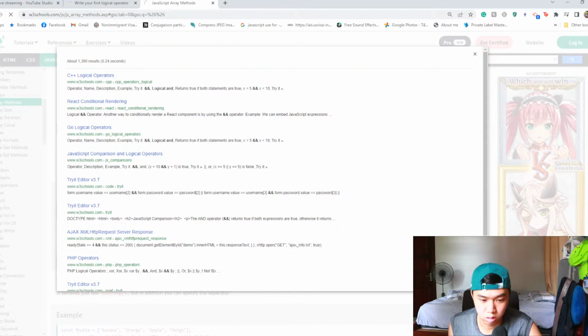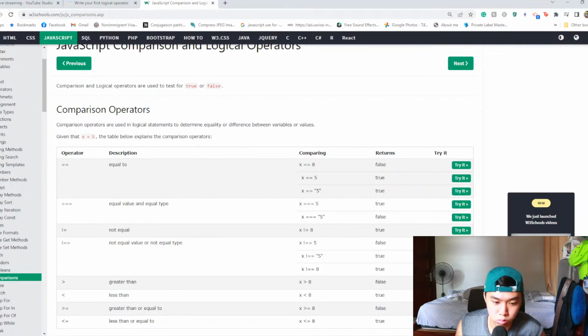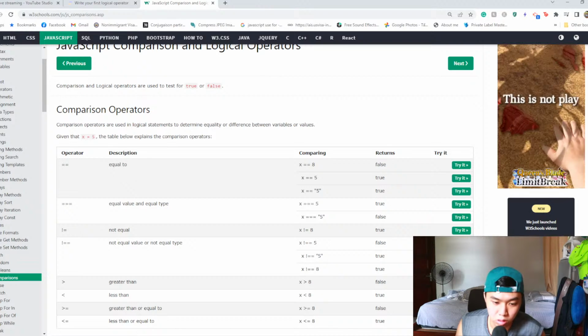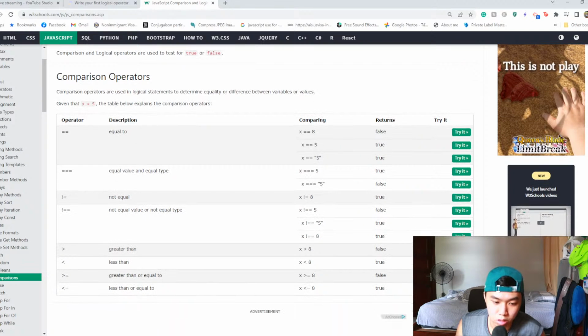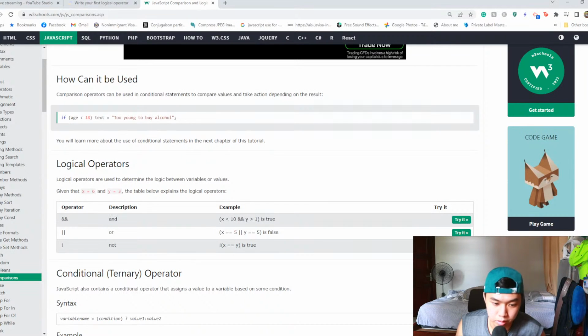JavaScript comparison and logical operators. Yep. Equal to, equal type and equal value, not equal to, blah blah blah, logical and, or.